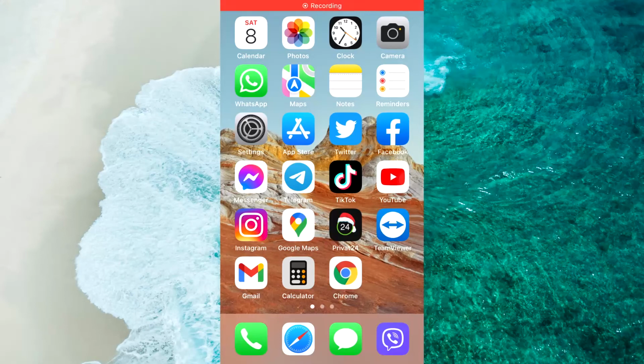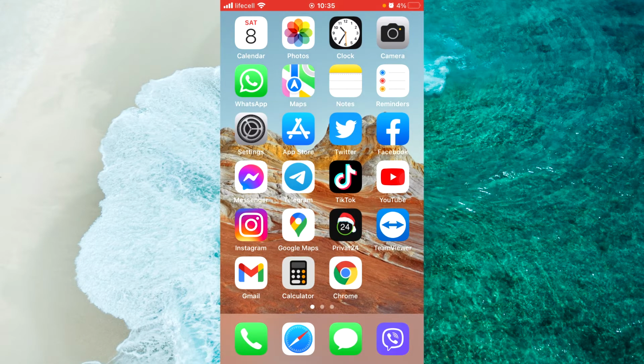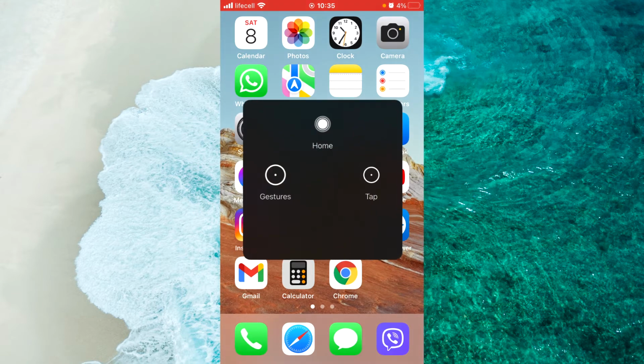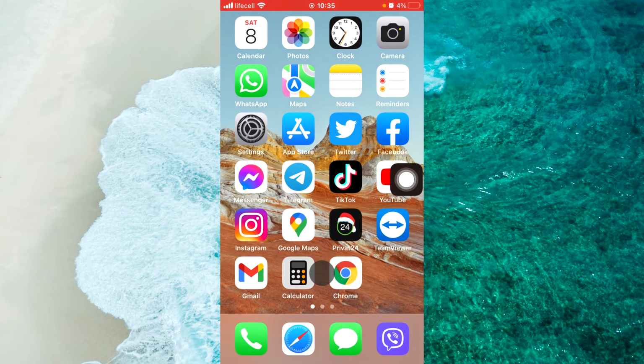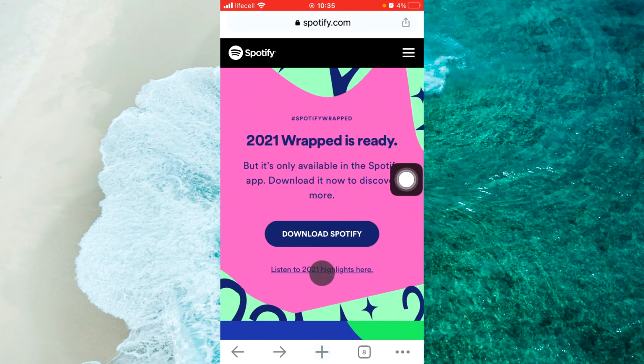Hey guys, in this video I'm going to show you how to change your Spotify password if you forgot it from phone in 2022. The process is very simple. For Android and for iPhone, iOS devices, it is the same. Just open any browser on your device and go to spotify.com.